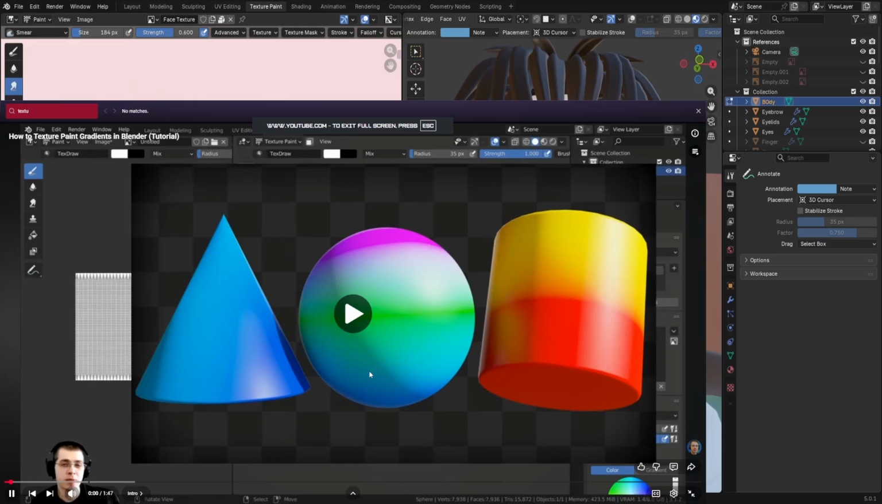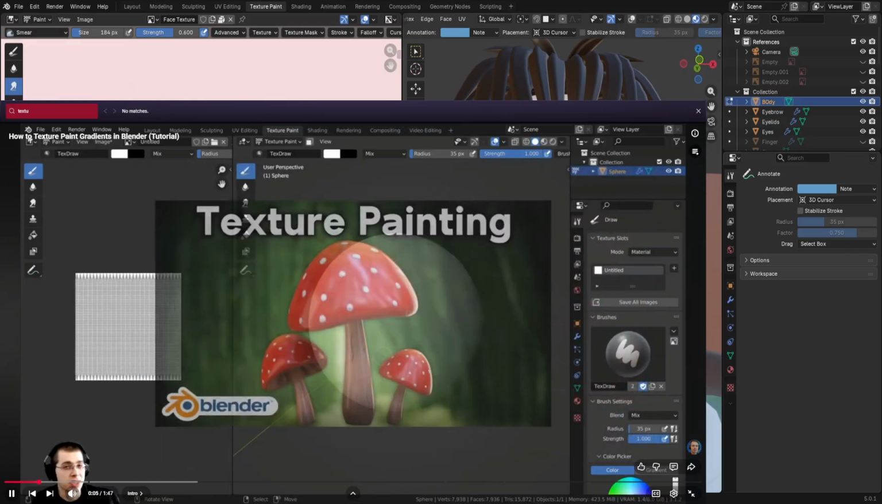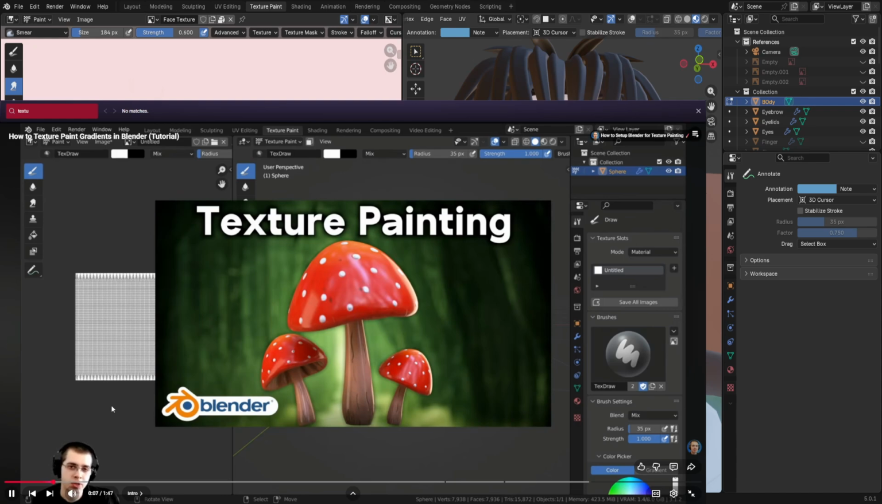In this video, I will show you how to texture paint gradients in Blender. And if you'd like to learn how to set up Blender for texture painting, then I have a tutorial on how to set up Blender for texture painting. Link is in the description.